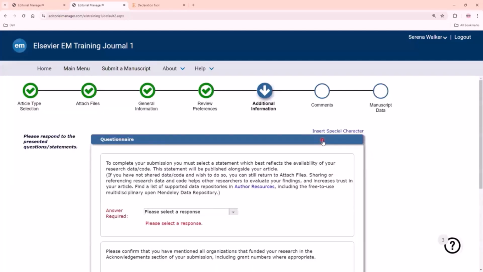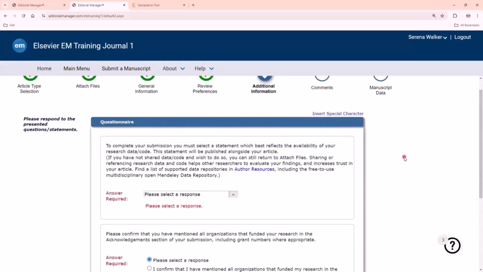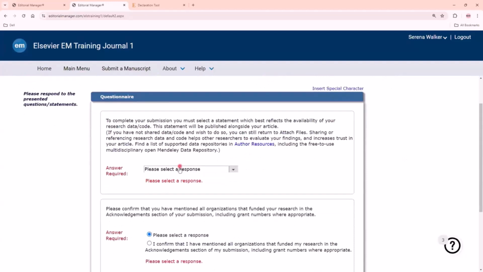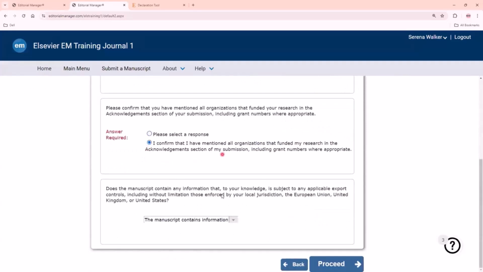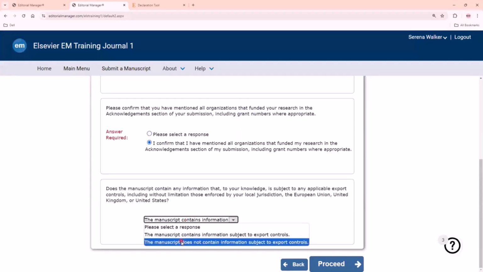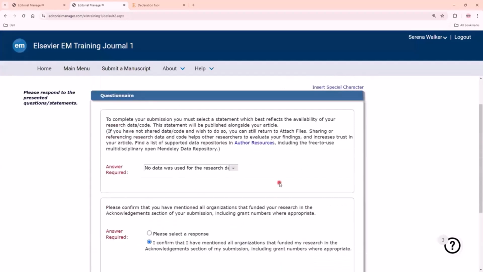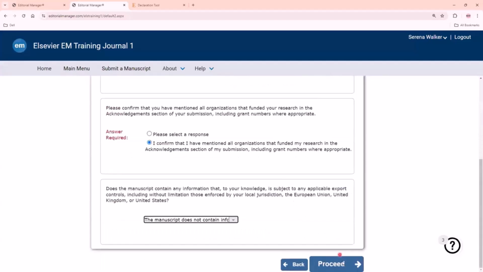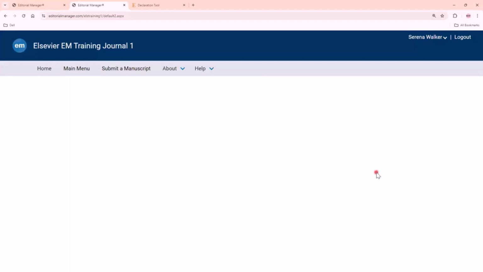The next step is additional information. Now this step presents you with questionnaires. This also depends on the journal, and the journal will use this to collect useful information. So please respond to this as appropriate. I'm just going to be choosing options. And I have added all this information, and I'm moving on to the next by clicking proceed.